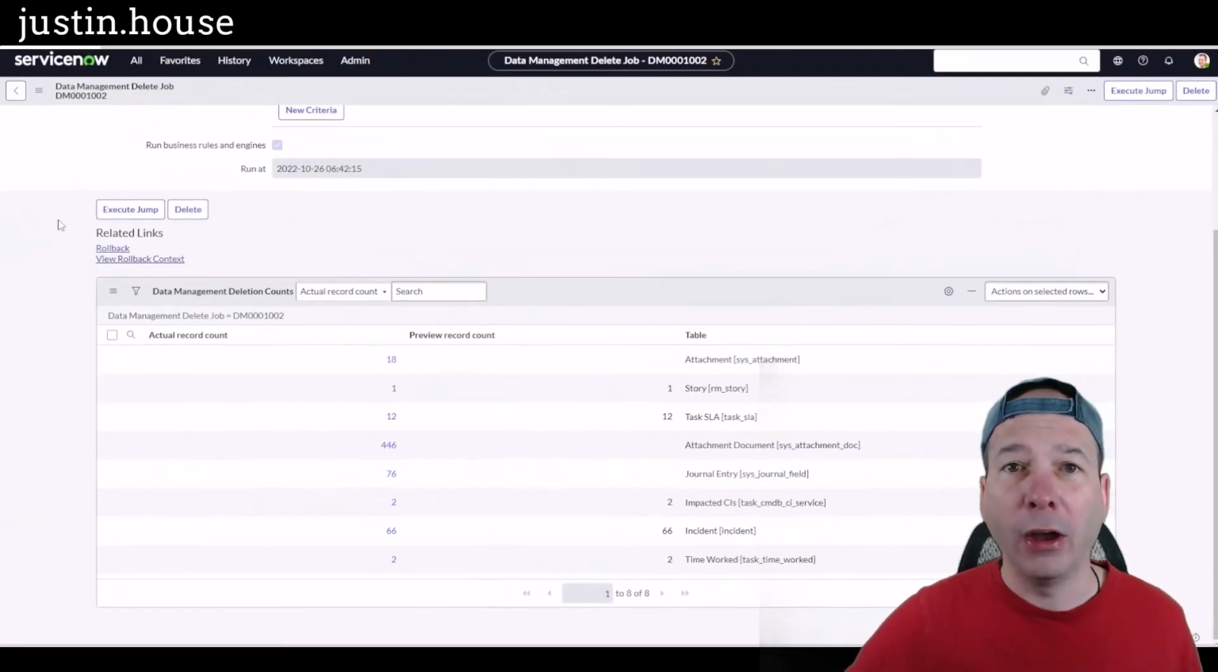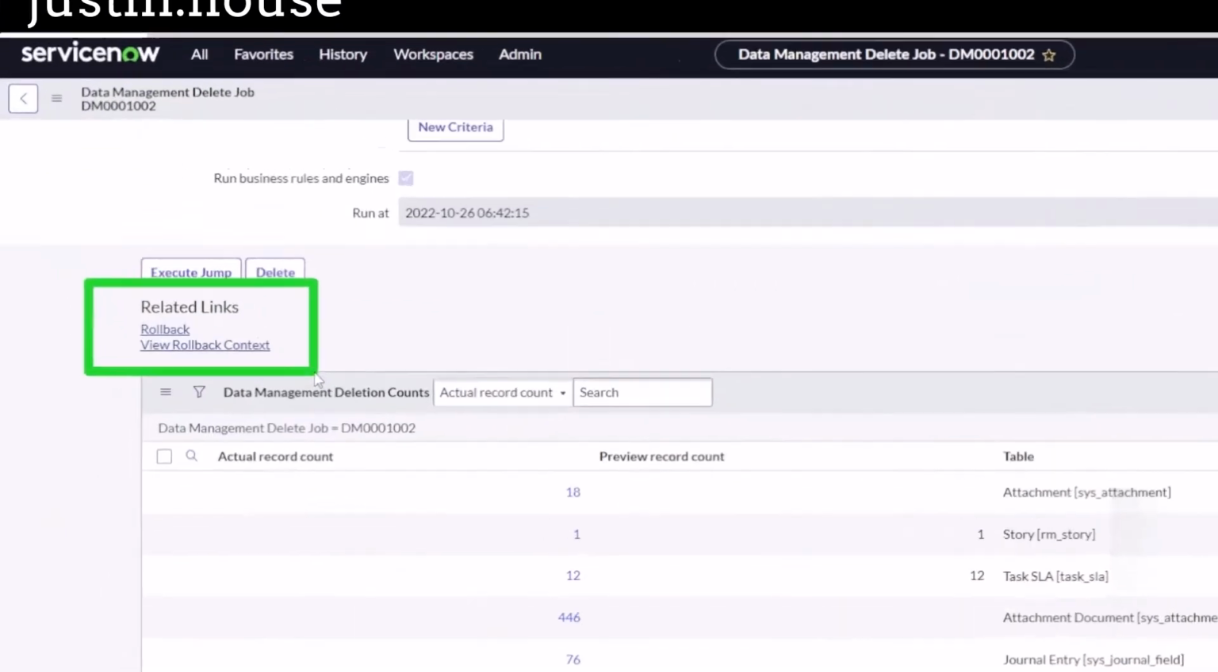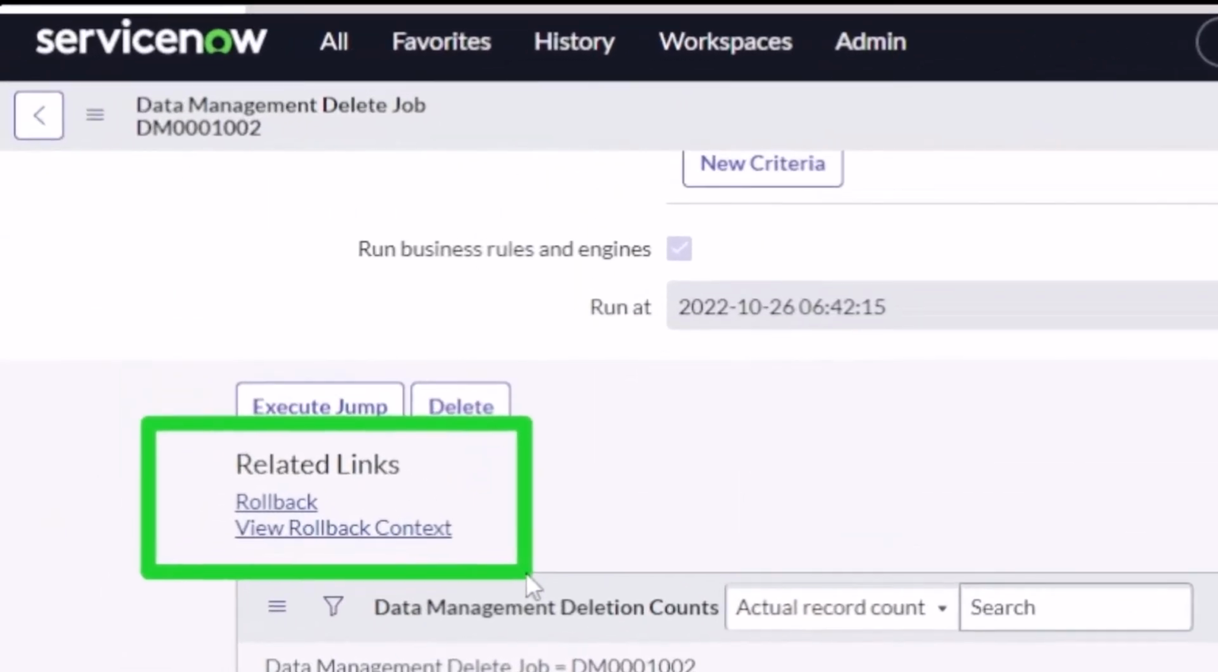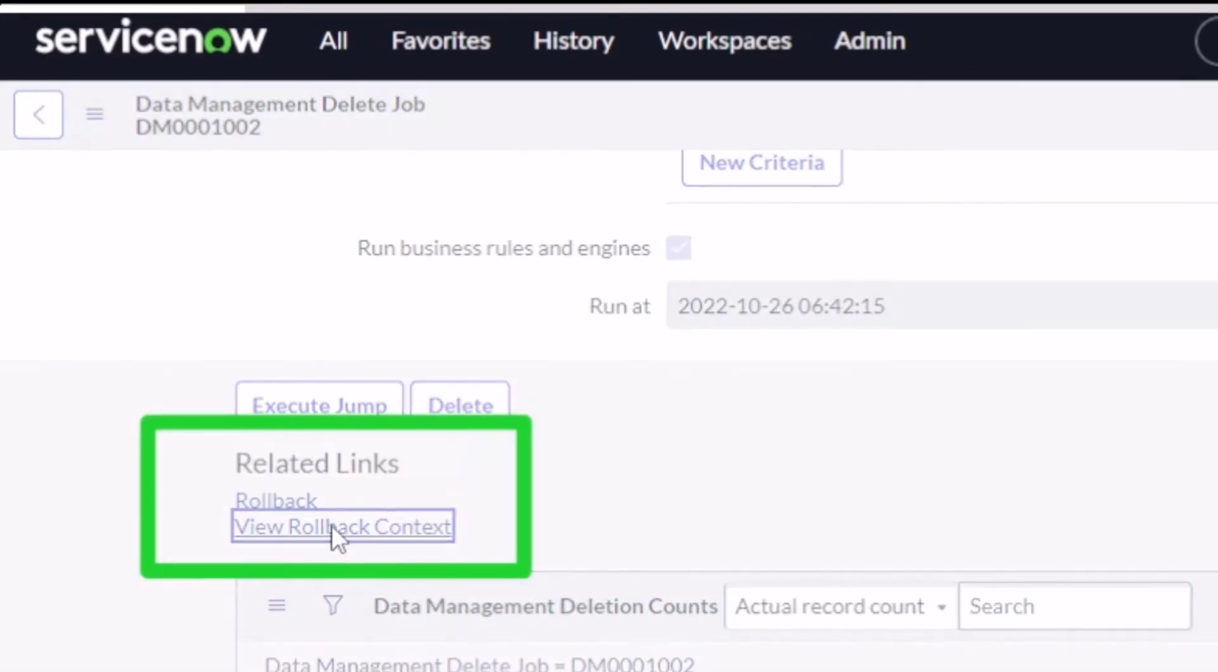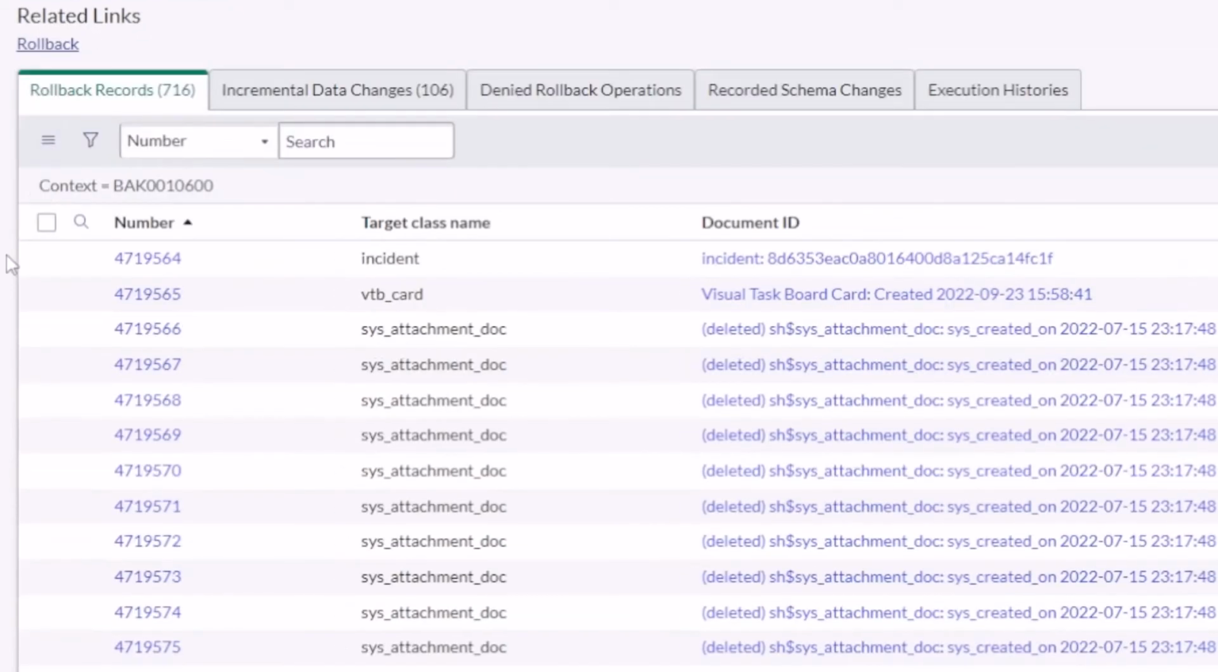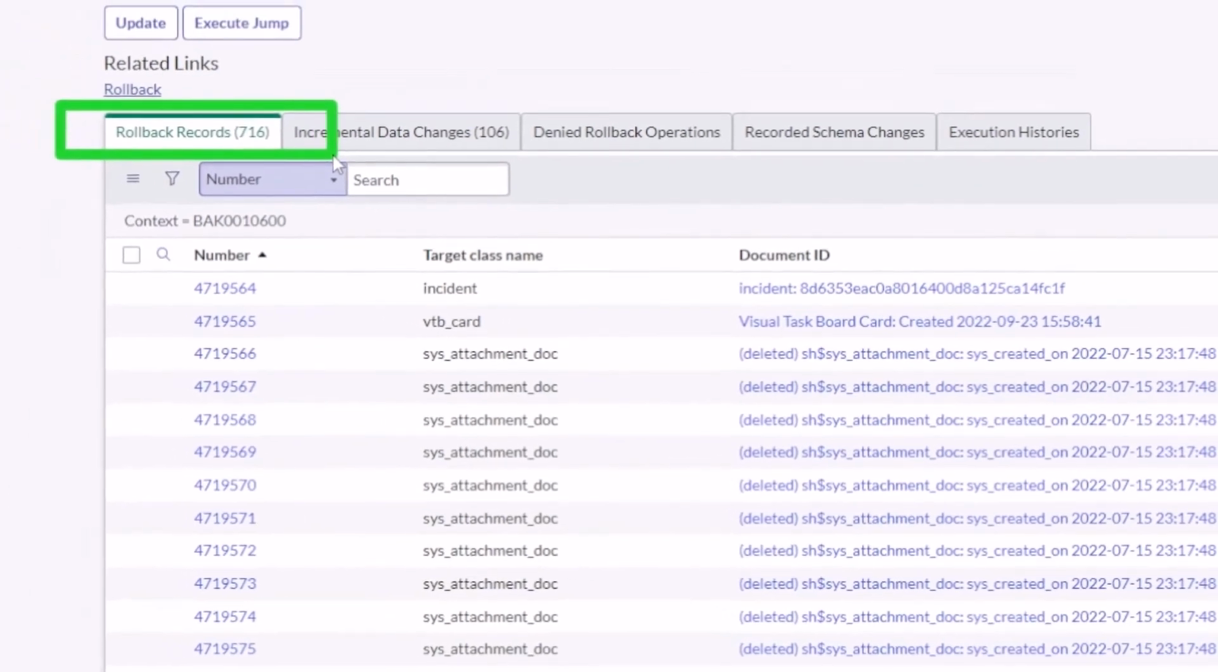But what we have now that the delete job is done are two new links for rollback and view rollback context. So it's kind of like the preview and execute that we just saw on the delete job. If we view the rollback context, we're basically going to see all of the records that actually got deleted. So even though we deleted 66 incidents, look at this, 716 records were actually affected or impacted by this.